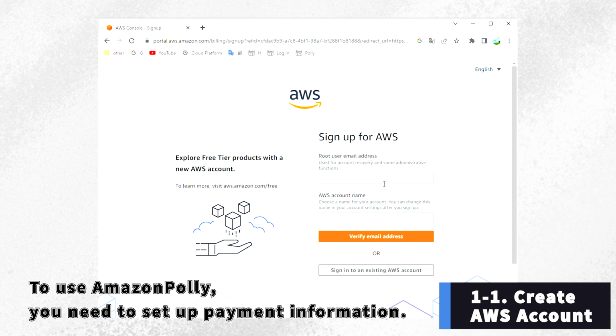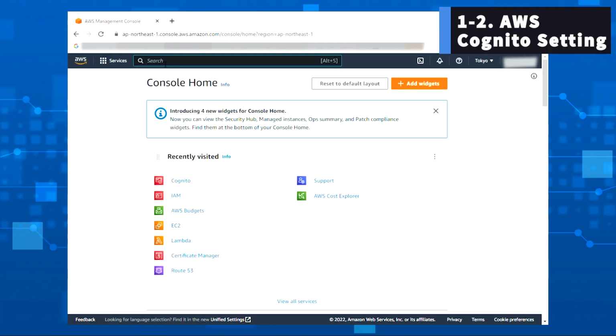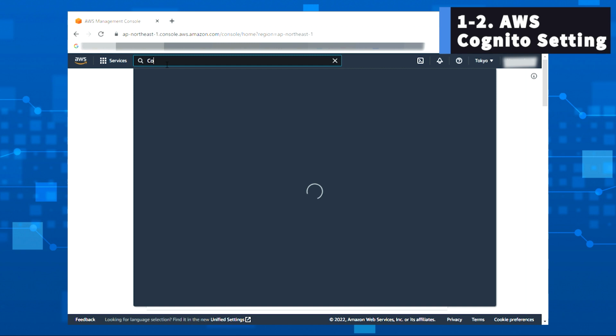The creation work itself is not difficult, so I will omit it, but please enter the necessary information such as credit card information to complete the account creation. After creating the account, we will configure it from the AWS console screen. First, search for Cognito and select it.